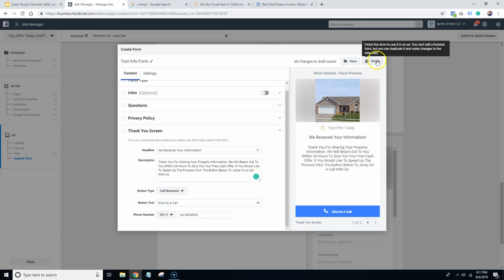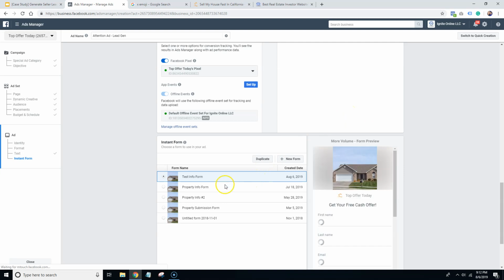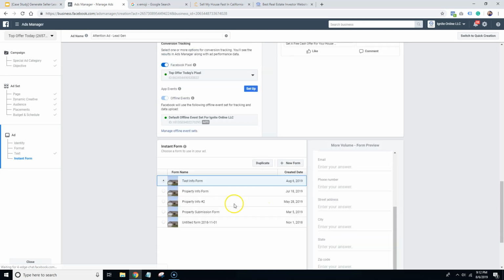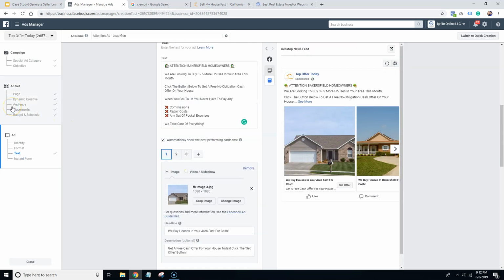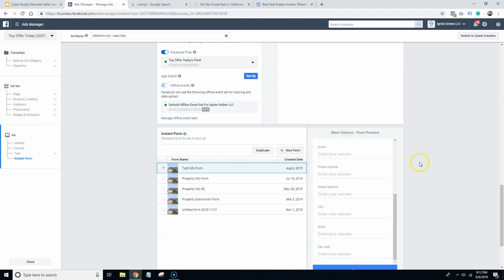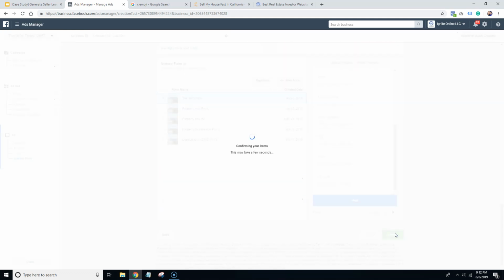So I'm going to hit save. I'm going to hit finish. And now we've just created our property information form, created the ad, we created the ad set with the audience, the targeting, and we created the campaign. The last thing we're going to do is hit confirm. It's going to save everything and publish everything.